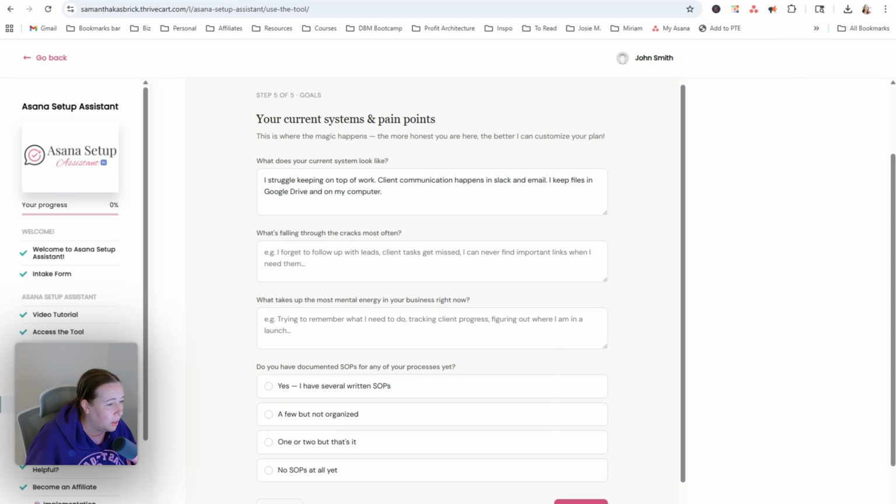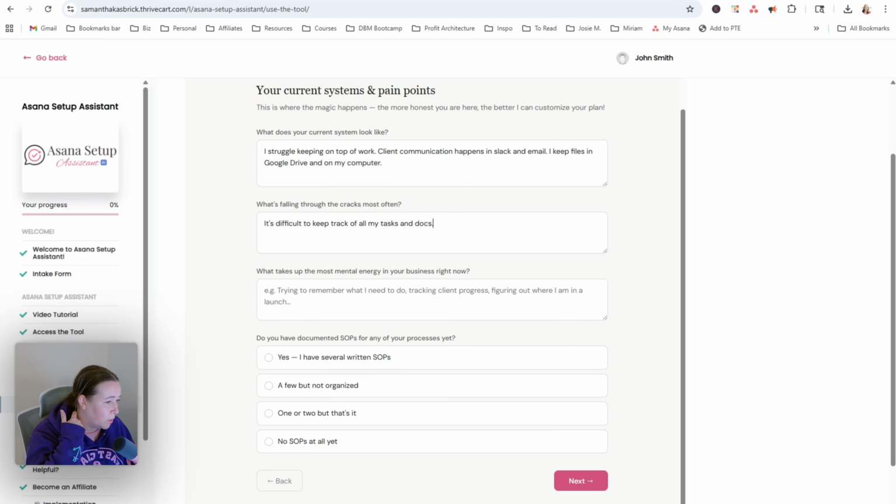Okay, so what's falling through the cracks most often? It's difficult to keep track of all my tasks and docs, for example. Okay. What takes up the most mental energy? Trying to stay on top of everything going on. Okay. Do you have documented SOPs? I'll say 1 or 2, but that's it for this example.